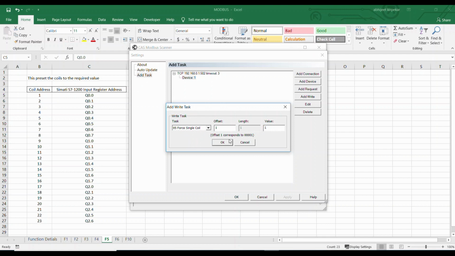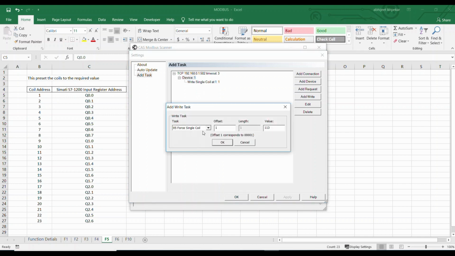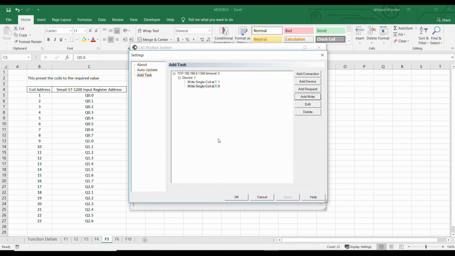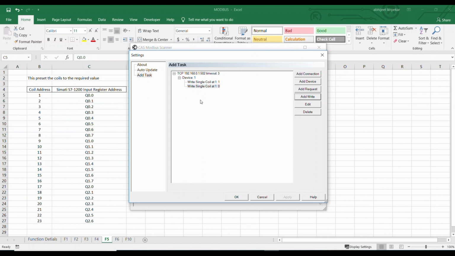So first of all, let's provide 1 and add this command. We'll add one more command for the same, where we will turn this coil off. Now we know that we have added coil address 1, and coil address 1 corresponds to Q0.0. So whenever we send this command, the Q0.0 output will turn on, and whenever we send the other command, the Q0.0 output will turn off. Let's see by sending these commands.